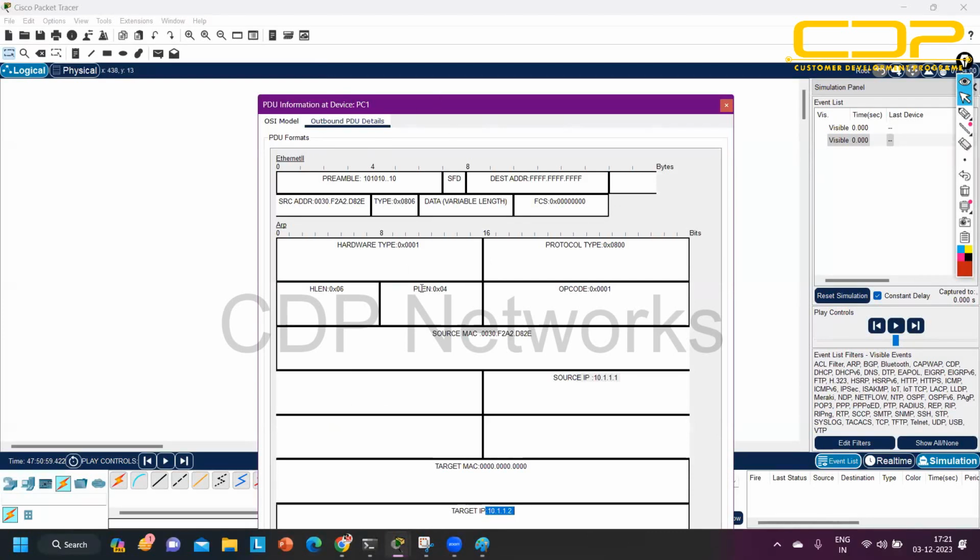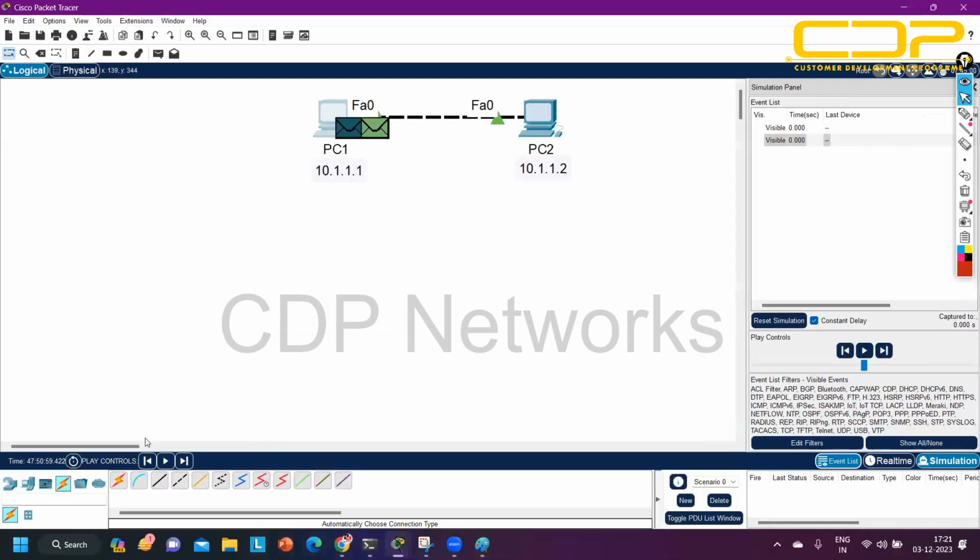That means this ARP request is looking for MAC address of 10.1.1.2. What is the MAC address of 10.1.1.2? And target MAC address is 0.000. That means don't know what is target MAC address. Target IP address is known. Target MAC address is unknown. Right, so this PC will send this ARP request message to PC2. Now PC2 will generate one ARP reply message. PC2, it will drop this ARP request and then it will generate one ARP reply message.